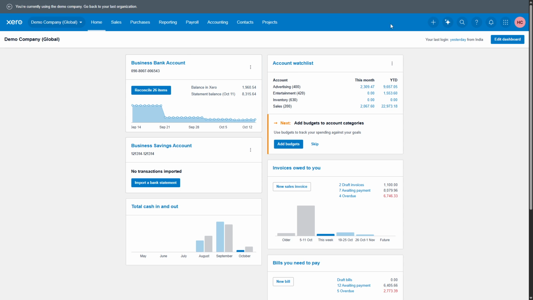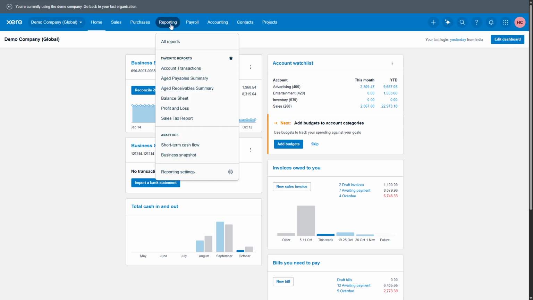Let's get started. First, log into your Xero account. Once you are logged in and on the main dashboard, look at the top menu and find the word Reporting. Click on Reporting to open the Reports menu. After clicking on Reporting, you will see a list of report options.